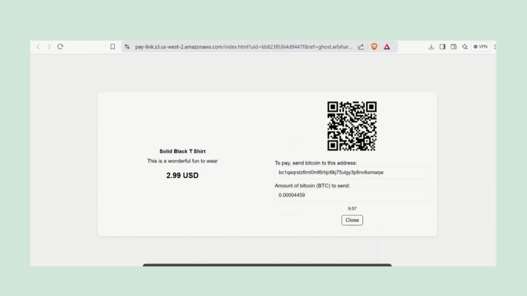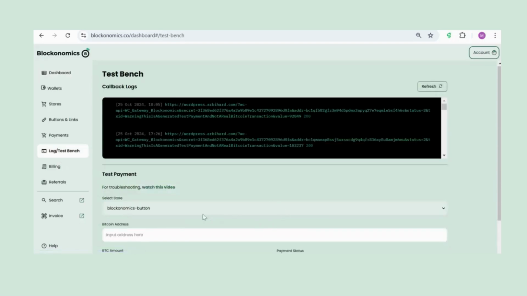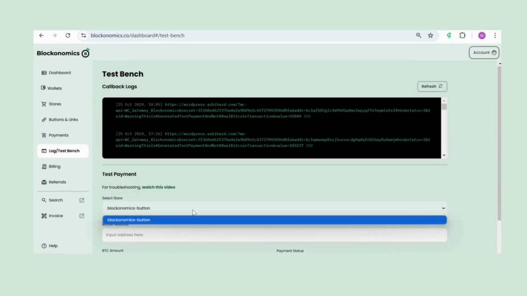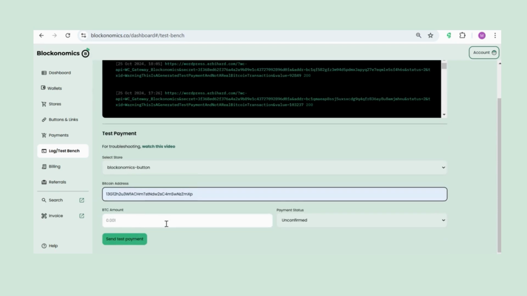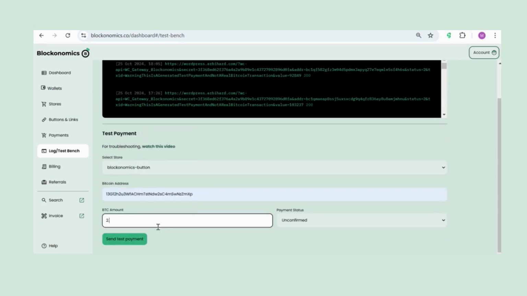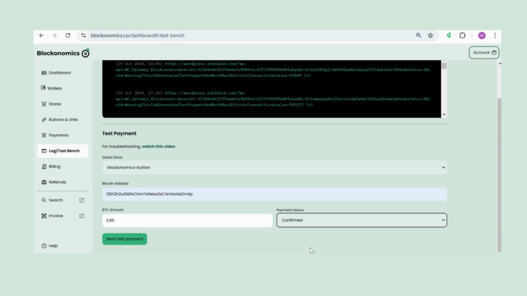Now let's go ahead to the Blockonomics dashboard. To your left, you should be able to find log or test bench. Under the store, click on that and you'll be able to see the drop-down menu. Go ahead and choose Blockonomics button. Paste the Bitcoin address and the amount that I saw on the payment page. Be sure to mark the payment status as confirmed, then hit send test payment. There you go, that got executed.